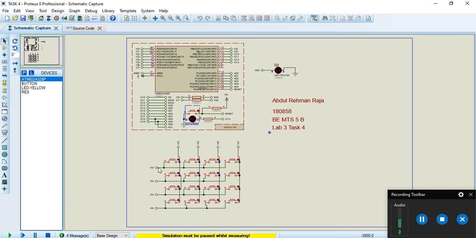No, it hasn't started properly. Let me check the error first. Okay, so simulation is running perfectly now.